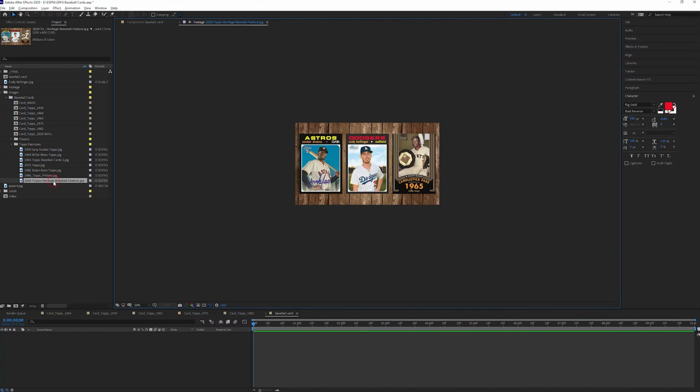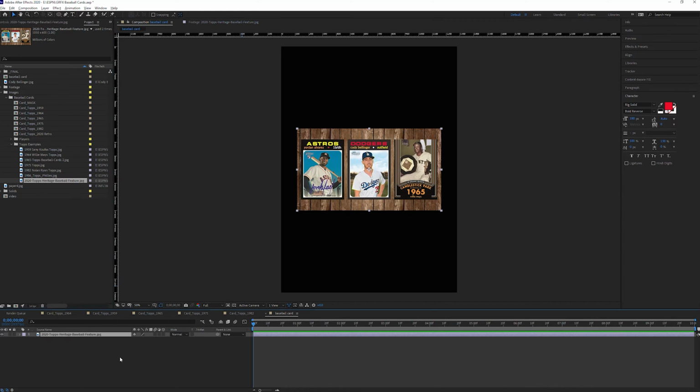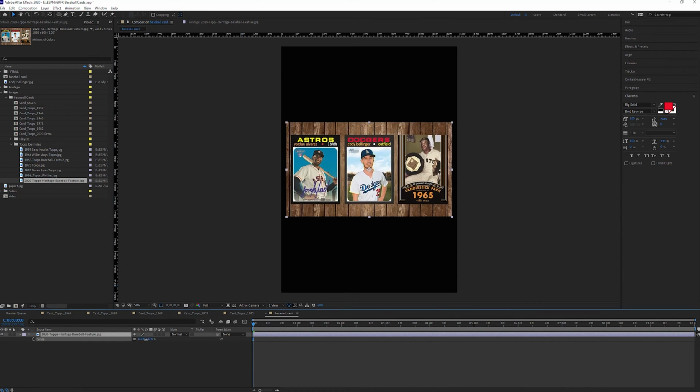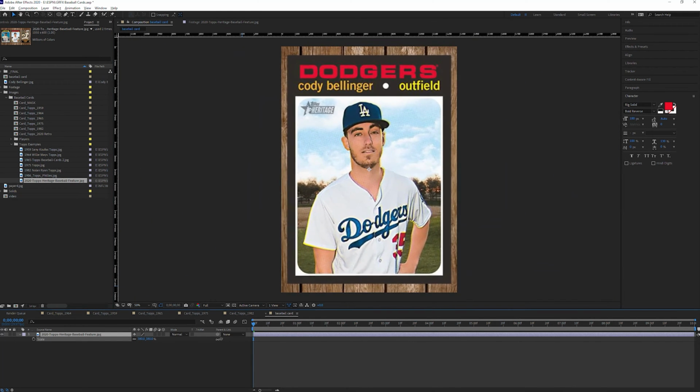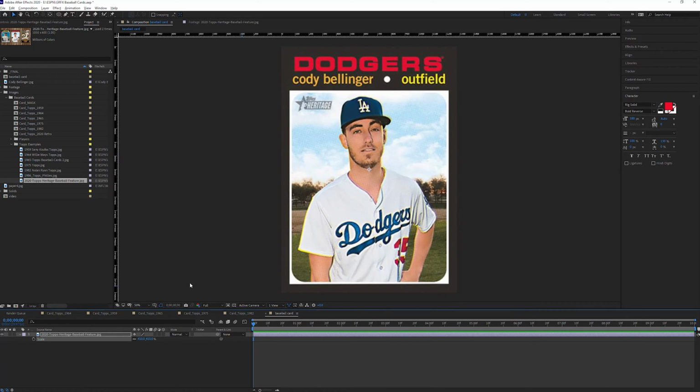And let's go to this one. This is a 2020 Topps Heritage, and we'll use the Cody Bellinger as an example. So I'll bring it into my comp. I'll hit S for scale, and let's scale it up all the way so it fits the frame. And I'll use this now as a template or as an example so I can build this baseball card. Or it could also be a football card, soccer, basketball, hockey, whatever sport you're interested in.